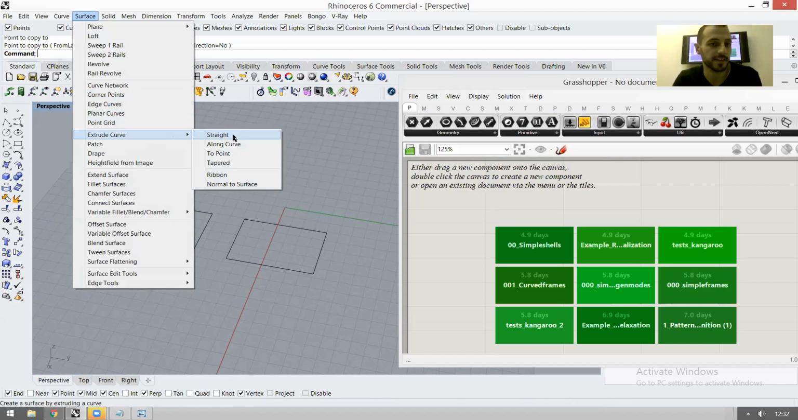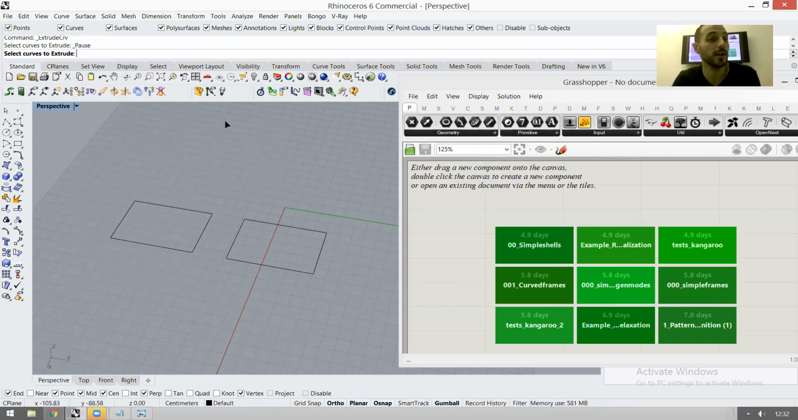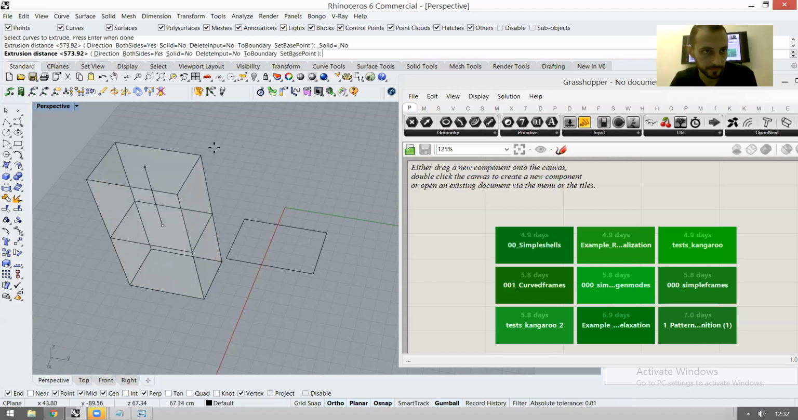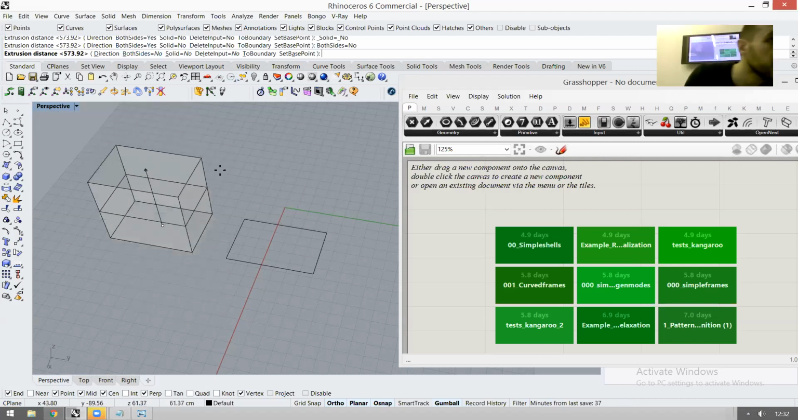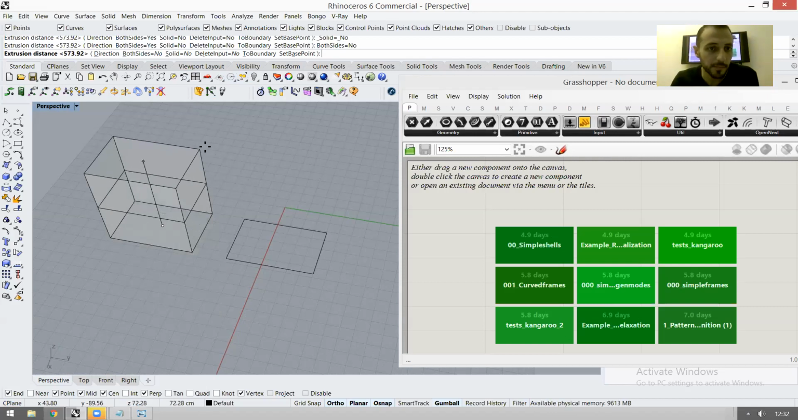You can just type extrude or you can do it like this. Okay. So I select the extrude and I select this curve and I click enter. Enter. And you see now it is pulling it up, right? So let's say in my case, I'll be saying 60 and enter.